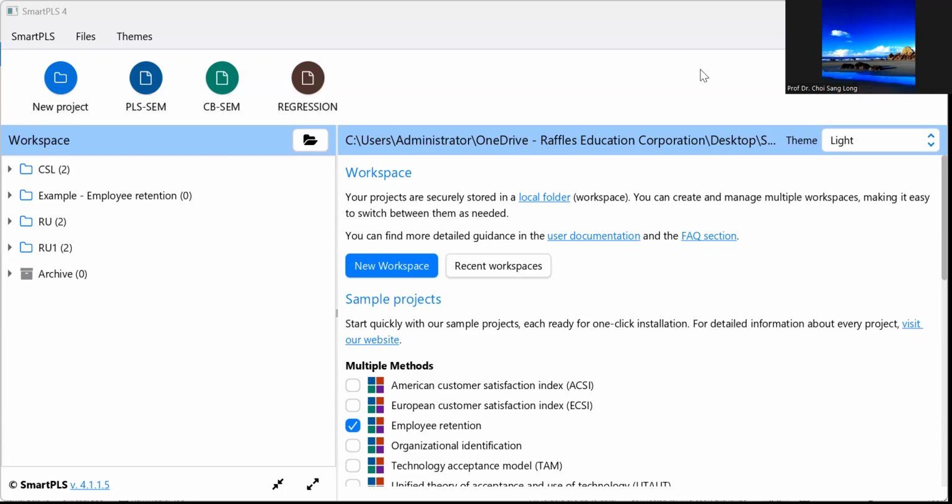Hey, hi everyone. Today I'm going to explain about the usage of Smart PLS. All right, some of the simple features that I would like to share, especially opening a new project. So if you look at the screen here, when you click the button on the top here, it will create a new project.